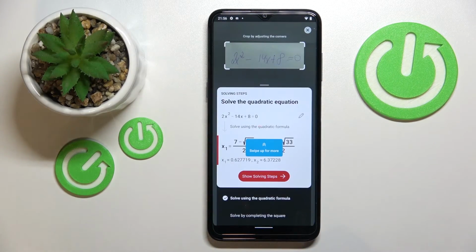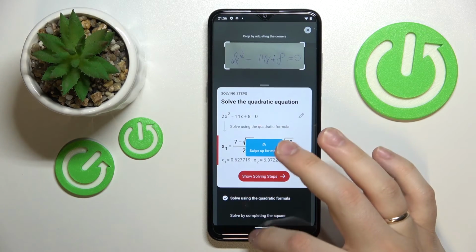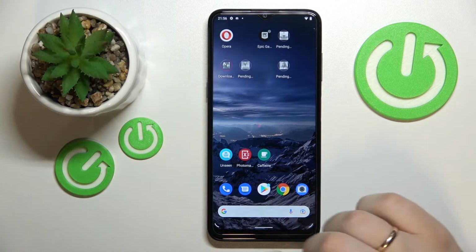So it's a very useful app if you are solving some math problems on a daily basis, or you have some hard times with math in general. Alrighty, so that was it for the Photomath app.